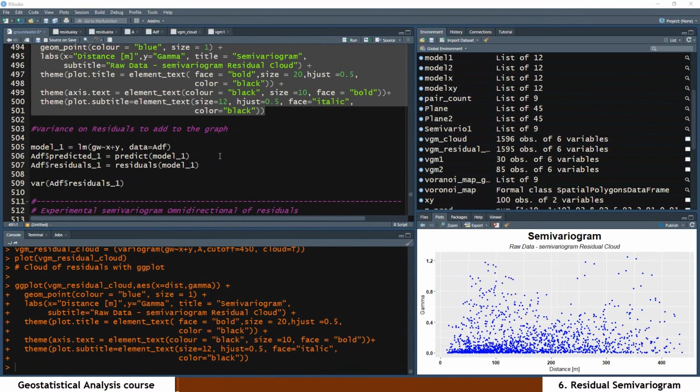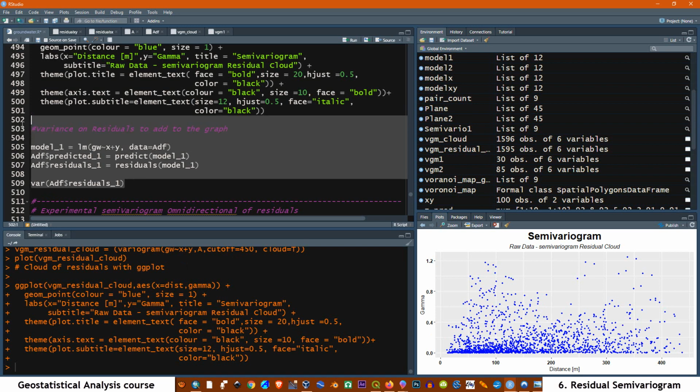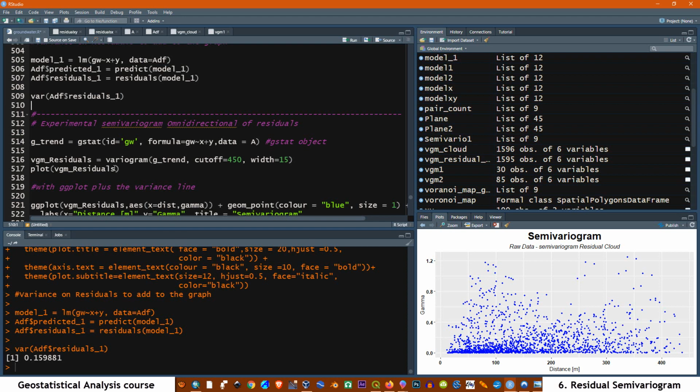The next one is the script to calculate the variance for the residual values, because we want to add a red line on the graph to indicate the variance of our residual data. Then let's run all this together. And the value of the variance for the residuals is 0.15.